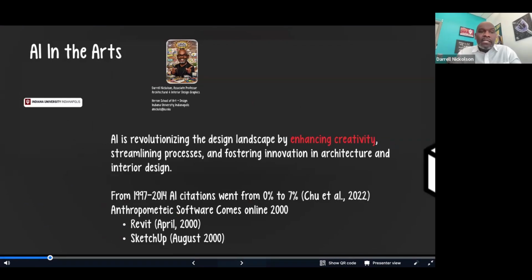So what that means is, as we're revolutionizing the design landscape and we're enhancing creativity, right? We're streamlining the process and fostering this innovation in the fields of architecture and design, right? So I went back and did a little bit of research. And so from 1997 to 2014, AI citations went from 0 to 7%. And while that might seem like a small number, you have to remember that artificial intelligence was still relatively new toward the back end of that research window, right?